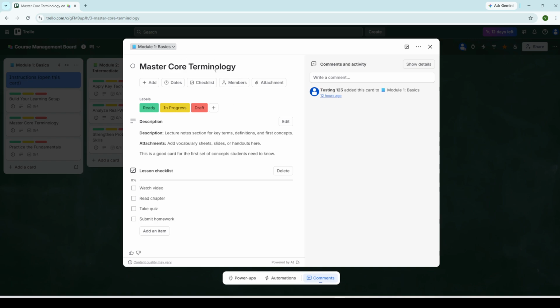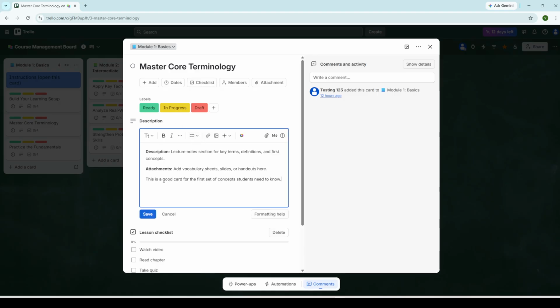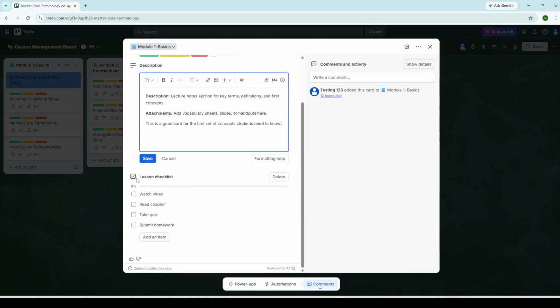This is where Trello really shines, fleshing out the details. Click on any card to open its back, which is the detailed view. Here, you can build a truly comprehensive lesson plan. Start with the description field. This is your space for lecture scripts, detailed outlines, or quick reference notes. You can even use Markdown for basic formatting.